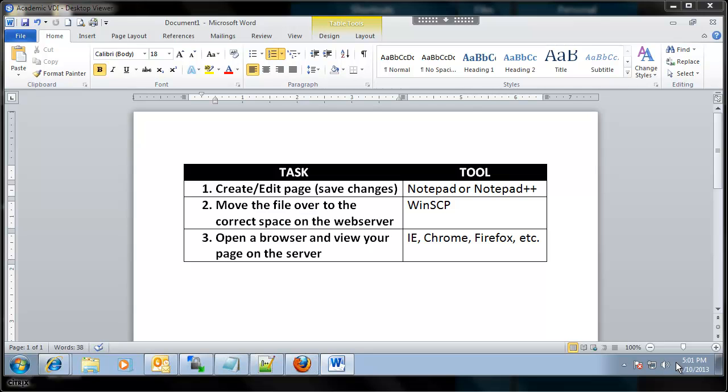So step one, we're going to create or edit a web page, and then make sure you save the changes using tools such as Notepad or Notepad+. I do not suggest using something along the lines of Visual Studio, Dreamweaver, or some other really heavy tool that does all the code for you. I prefer that you actually code from scratch.